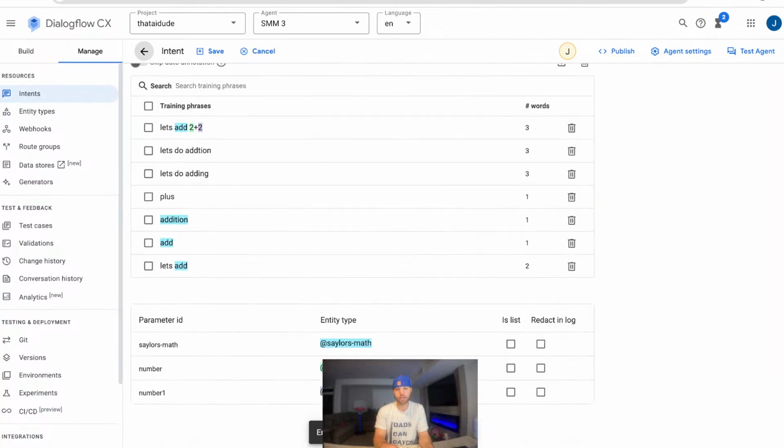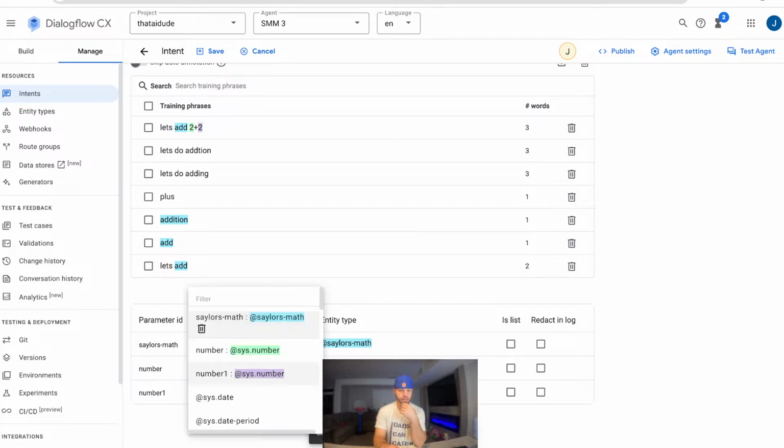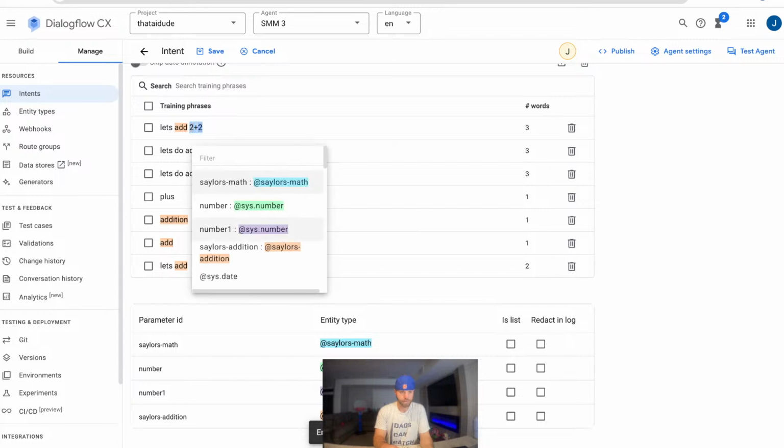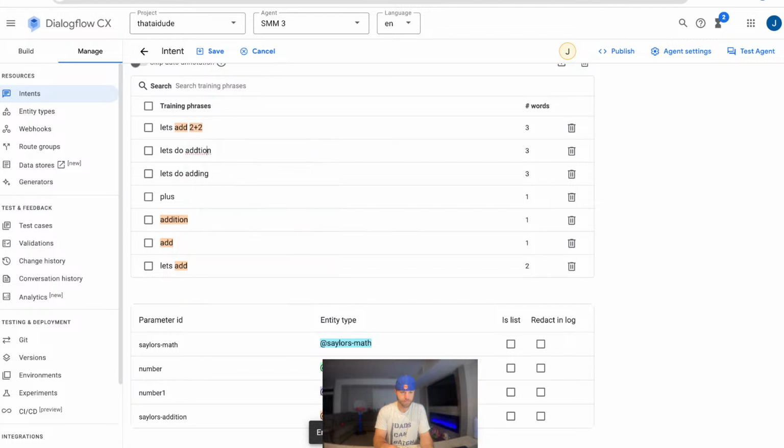And now you can see these are under Sailor's math, so they'll take her to that flow, but we want this to take it to the addition page. So we're going to change this to Sailor's addition. So that's why that little breakpoint in the agent response, hey, what would you like to work on today? Sailor's math will take you there, stop, ask them what they want to do, then go that route. So Sailor's addition, Sailor's addition. I'm going to take that whole thing, which is fantastic. And spelling addition.